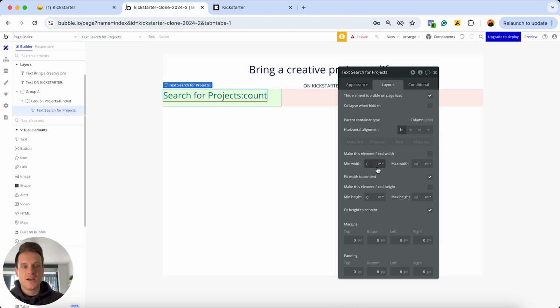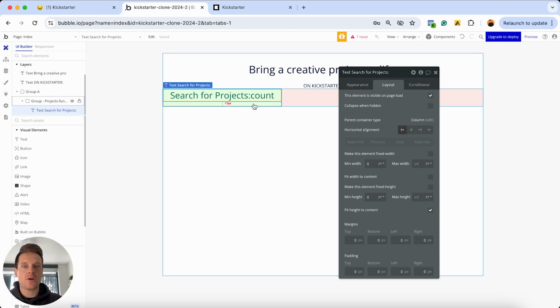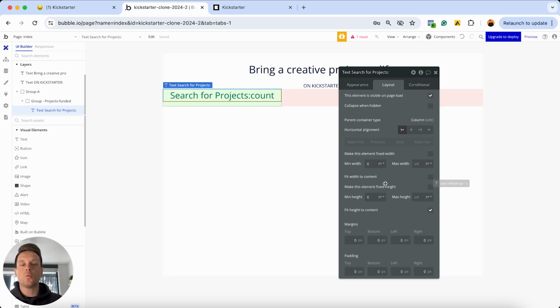way I like it. So I can see it is responsive because the minimum width is 0 and the maximum width is infinite. But I'm going to uncheck this option to fit the width of this element to the content inside of it. And that's just going to make sure it spans across the entire width of my green group that it sits within. And while we're in our layout tab, I'm going to add 20 pixels of margin at the top, none on the bottom, but 20 on the left and 20 on the right.